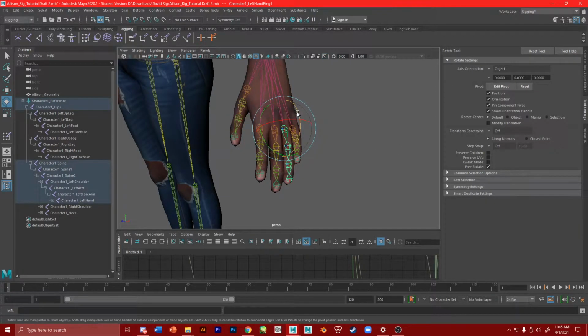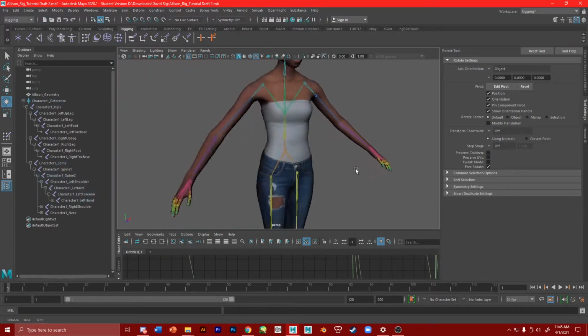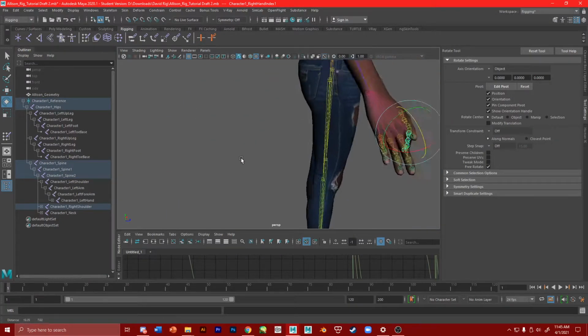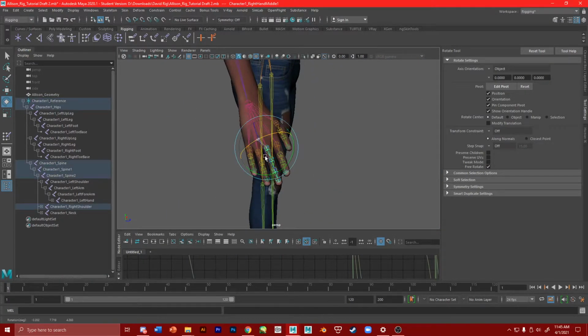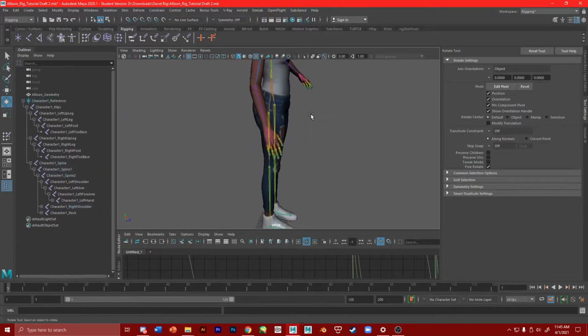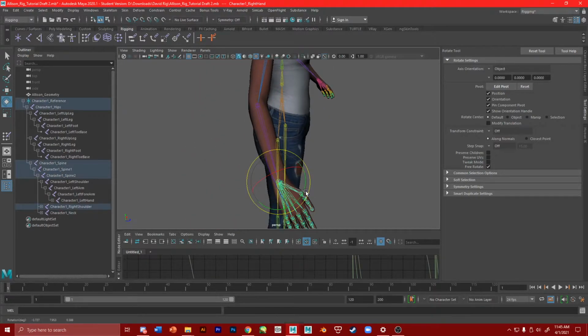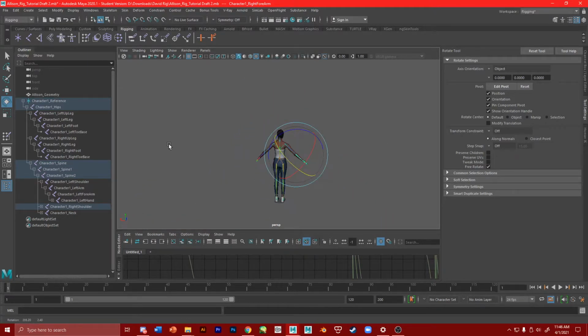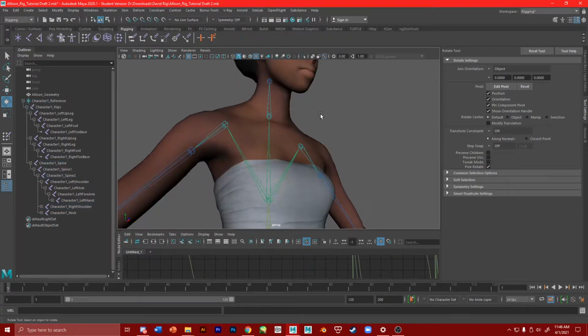So just test the rest of your joints. Just make sure that your fingers are moving good. The thumb, the index, middle, and pinky. So that hand's good. Let's try rotating your hand. Yeah, that looks good. Rotating this, yep. So far the model is looking great.